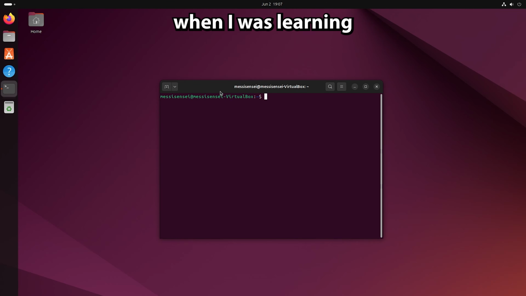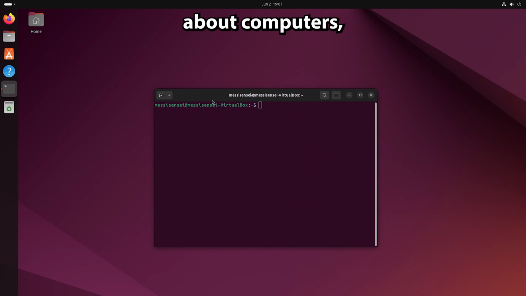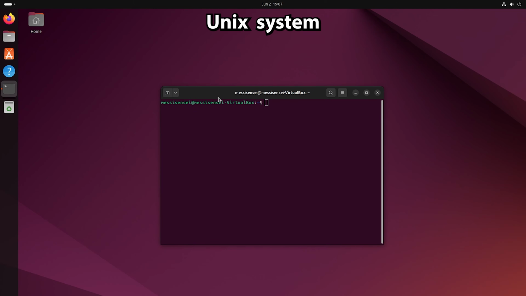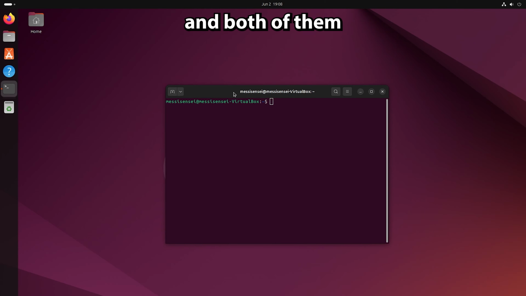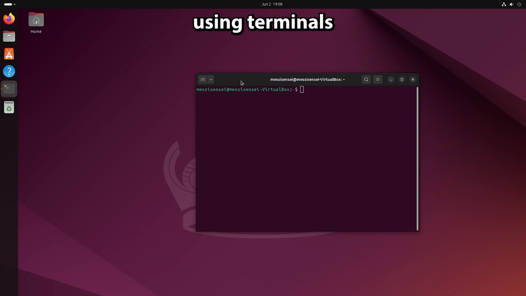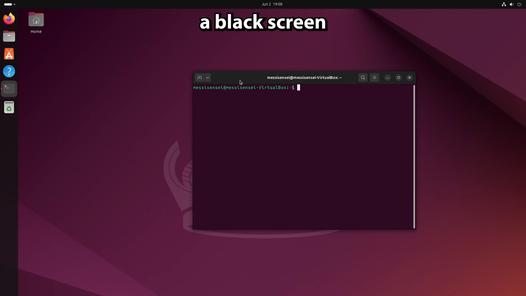Back then, when I was learning about computers, I used to use Unix system and also MS-DOS, and both of them were just using terminals like this. There was just a black screen with a prompt blinking, and you had the ability to type things, which we call commands. So today we're going to learn some of these commands, why they are important, how we can use them and where we can use them.